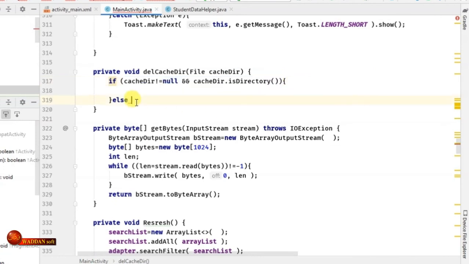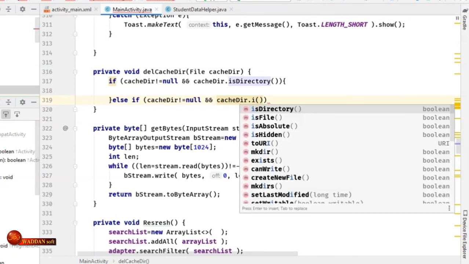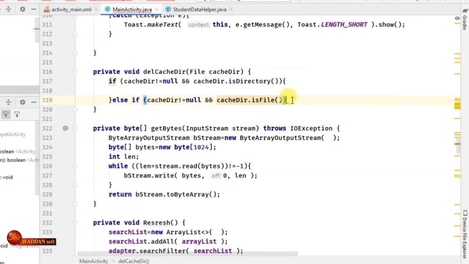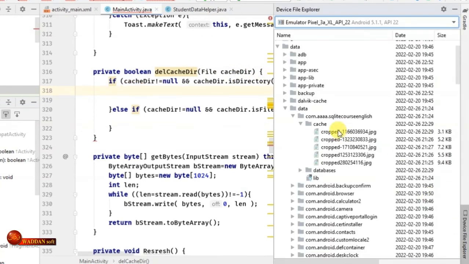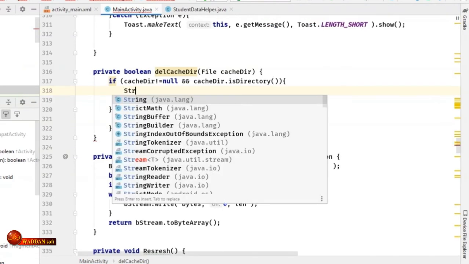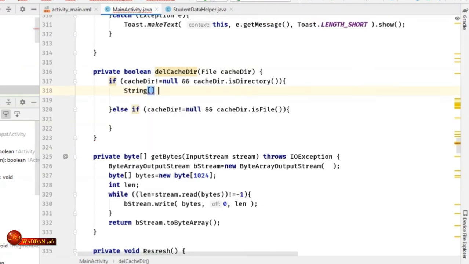Okay, and if, but this time is file. Okay, and here this method must be boolean. Okay, if it is directory, so we need to add everything here in a list. So here I'll create a string array, for example, cache list, equals to cache directory dot list.